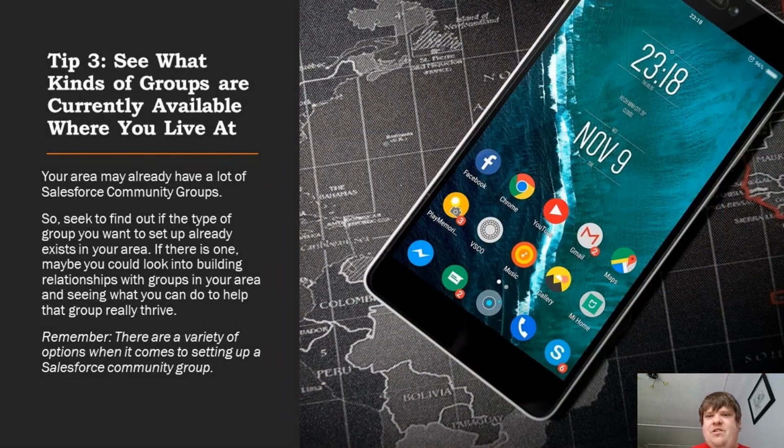The third tip to include is see what kind of groups are currently available where you live. The Trailblazer Community Group program is based on cities, so you have groups in cities. What you can do there is check to see what groups are available in your city. If you're wanting to set up an admin group, does one already exist in the same place? If one does, but there isn't, say, a general user group, could you maybe set up a general user group instead? These are the kind of things to think through as well on that front.